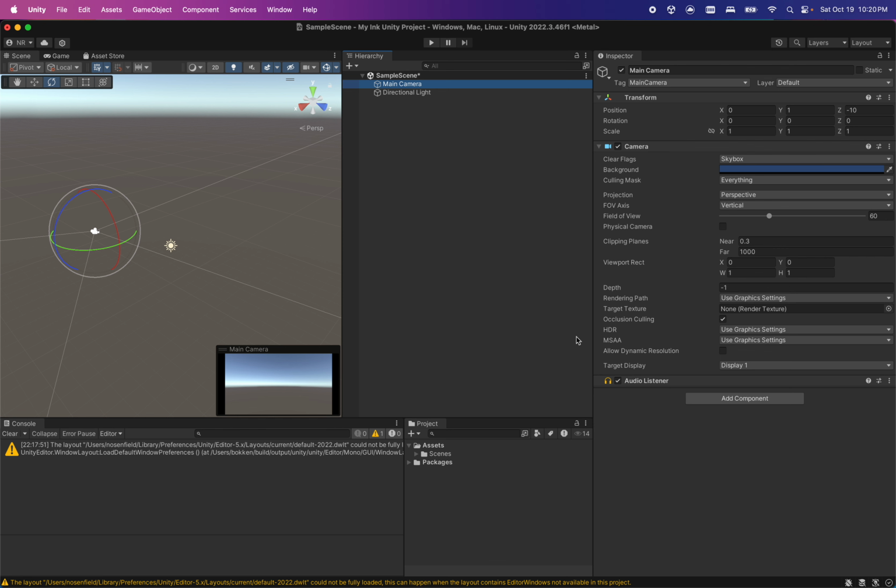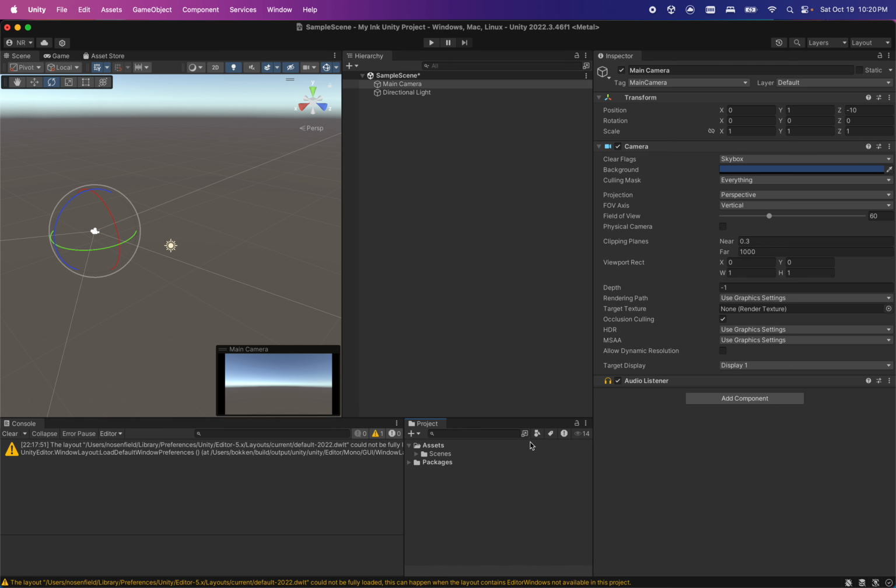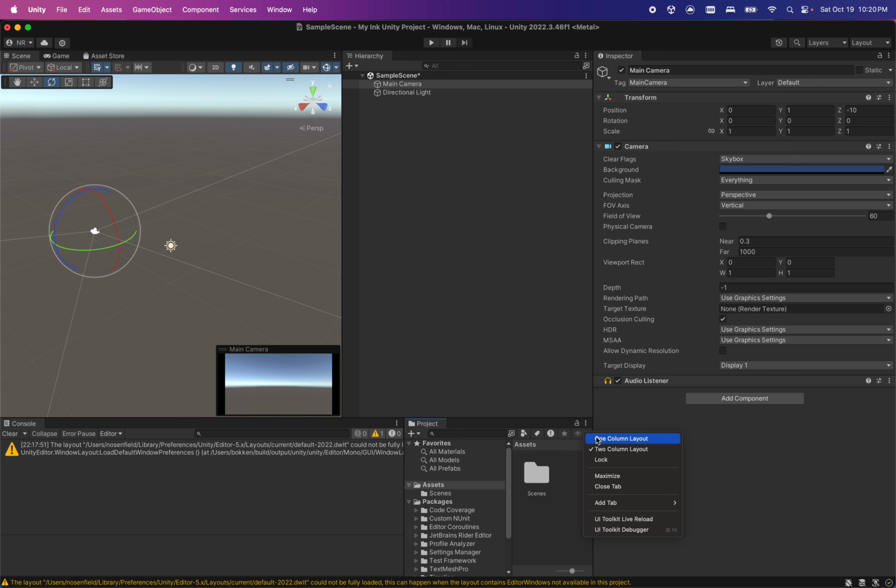Up next, we've got the project window. The project window holds and shows all of the files in your workspace, in your Unity project. There are two different layouts. There's a one-column layout and a two-column layout. I prefer the one-column layout. I find it easier to find things in this way, but whichever one looks better to you, if you find that one of these is easier, go ahead and change it around.